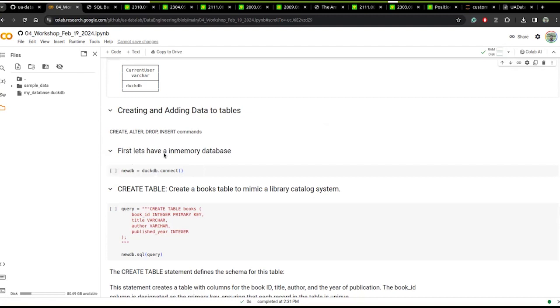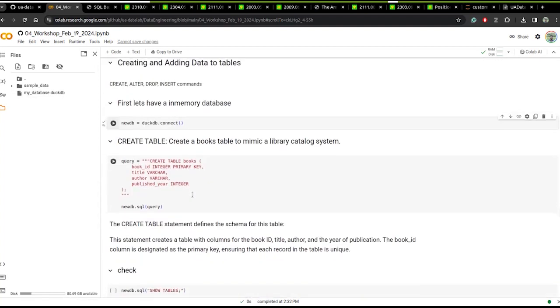So to do that, we'll use duckdb.connect without any arguments. Let's see what this command is doing. Initially we looked at this my database file where we were querying the data, but right now we are just making an in-memory database. It's not available as a file, it's just in memory. Once we run it, we have this new DB, which is a connection to an in-memory database.